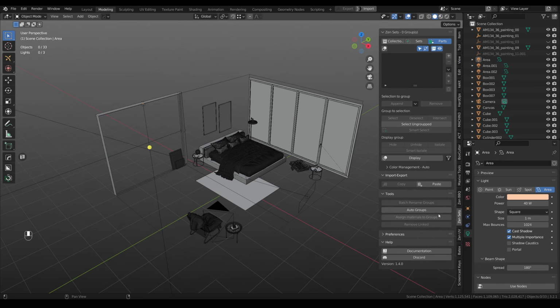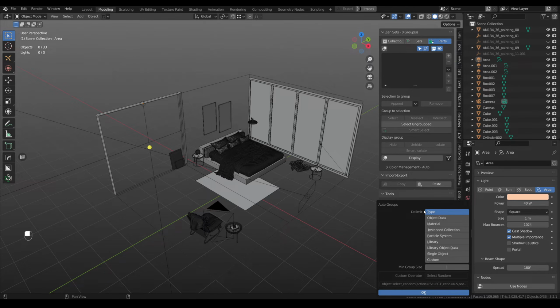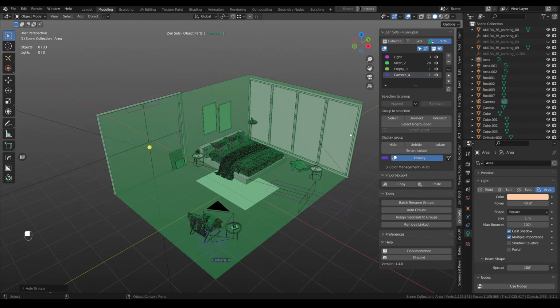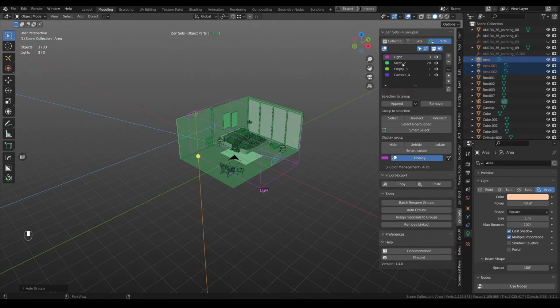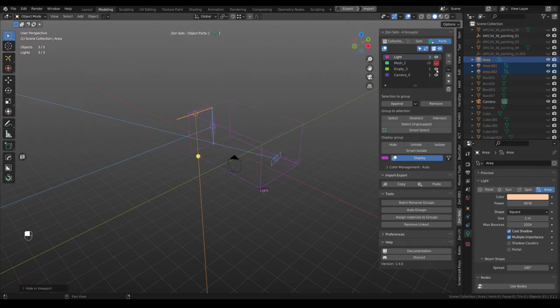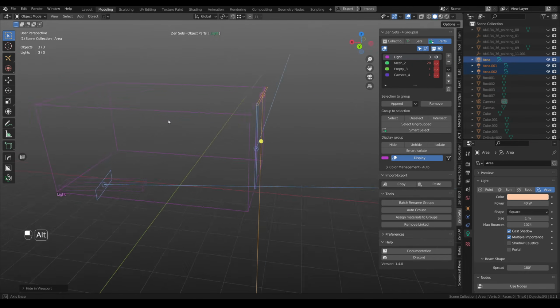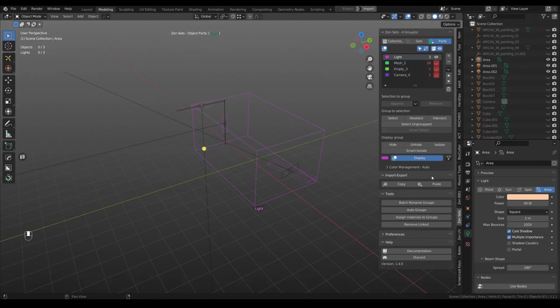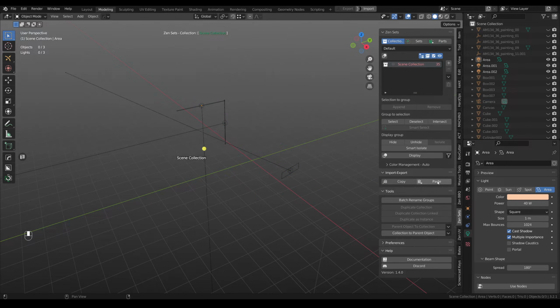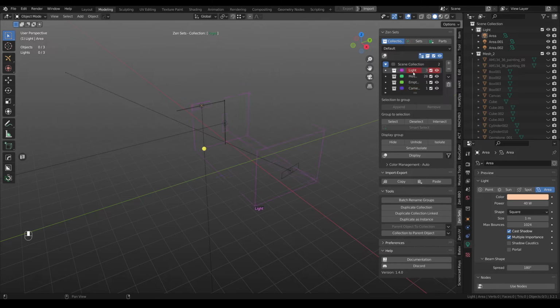You can easily organize all the visible objects using auto groups. You need to click auto groups, and by type you can see many options here, but by type will give us the result that each camera and each light will be in a separate group, and it will be super easy to organize it. Then you can copy paste all the groups, for example, copy all groups to collections.